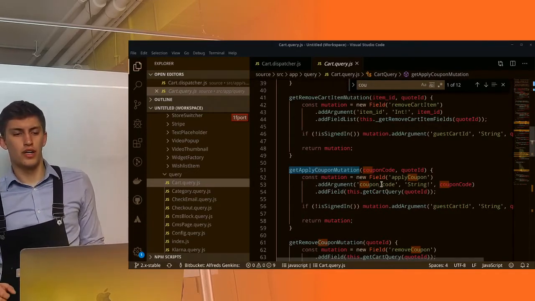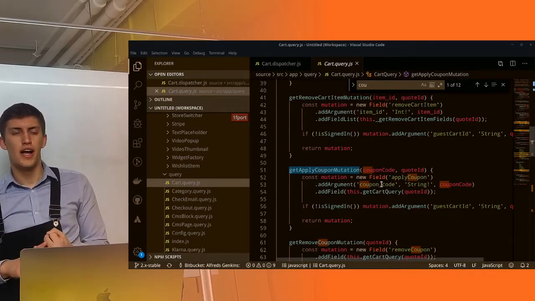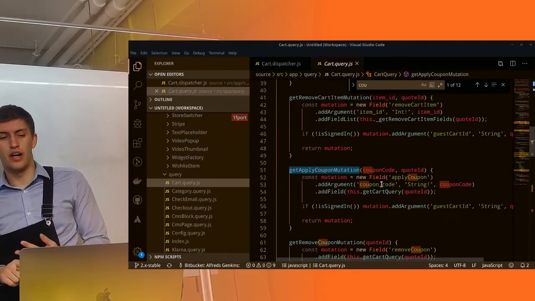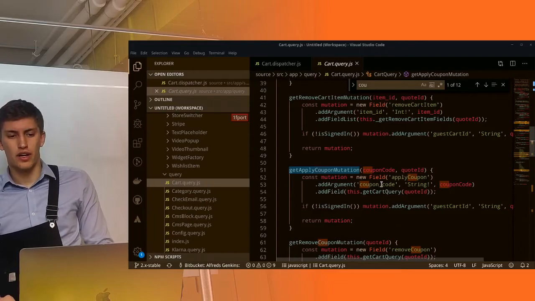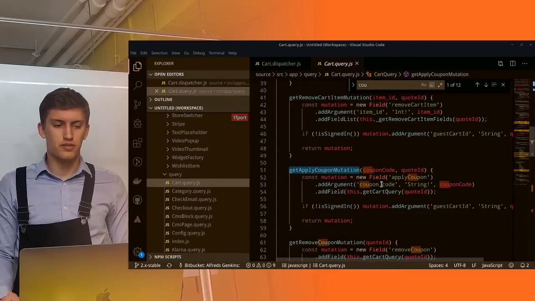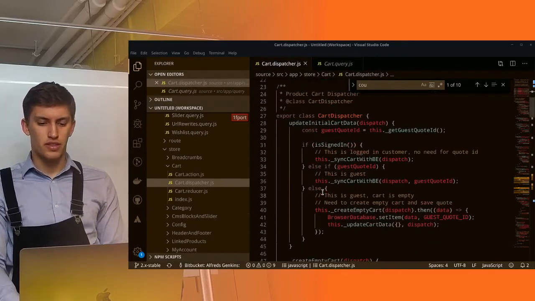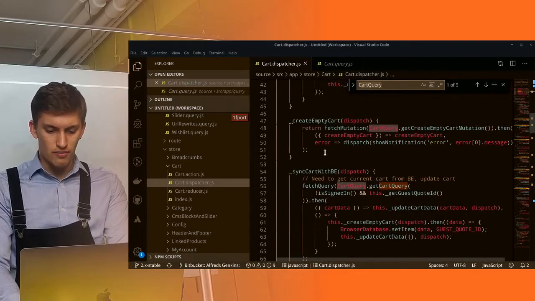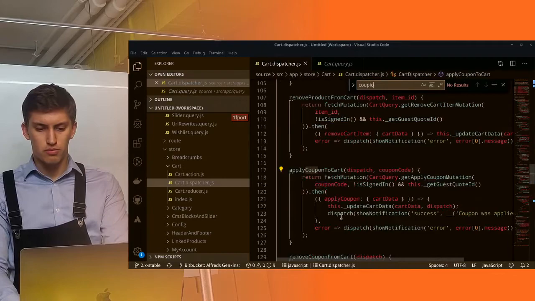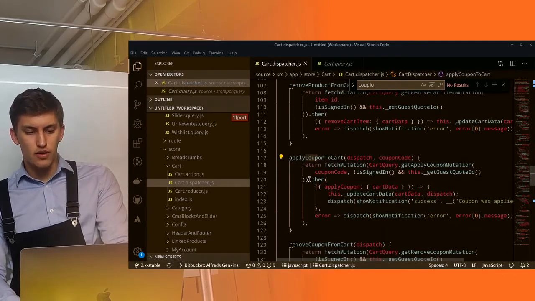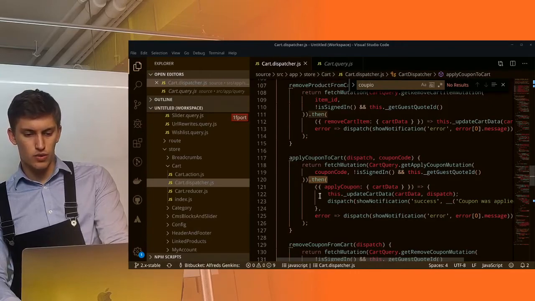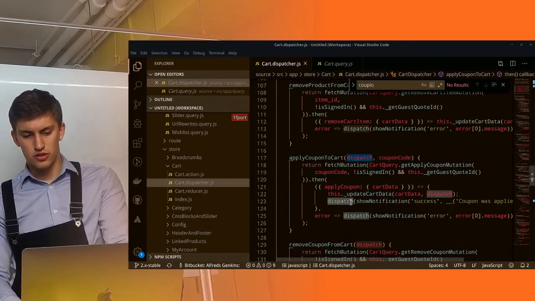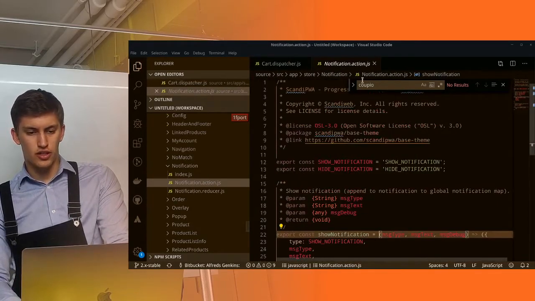So you can see that we have this container interacting with the dispatcher. And inside of this dispatcher, we are making a request, and inside of this request, we are asking for the query, and the query is being returned from the query-specific place. Very interesting. What happens then in this dispatcher? We are applying the cart coupon, and when this fetch is executed, we handle it by dispatching another action. This is the dispatch of show notification, and show notification is actually an action.